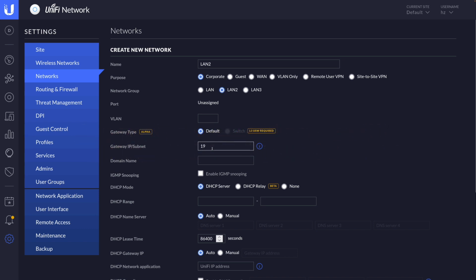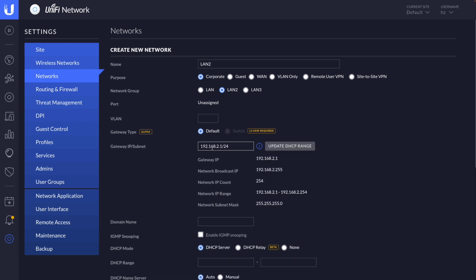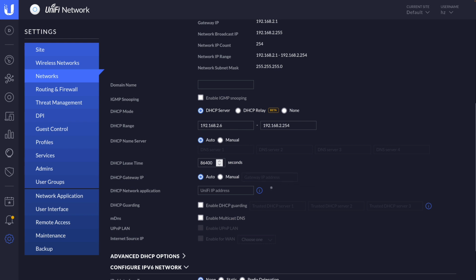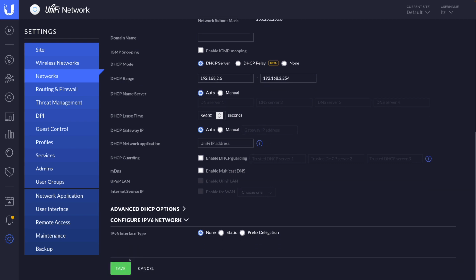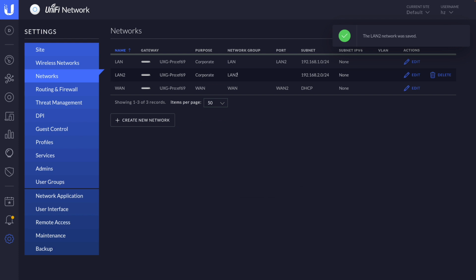Here, let me change the IP address. Okay. Yep. I don't want to change anything else, and simply click save. So the LAN 2 is created.